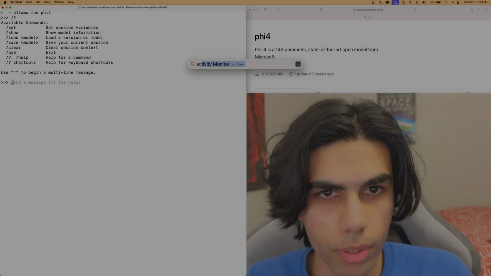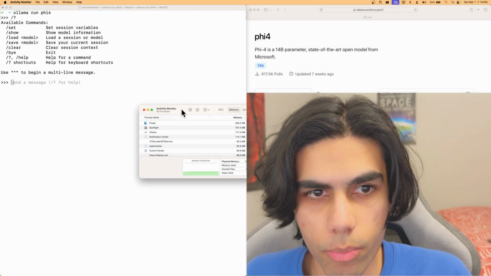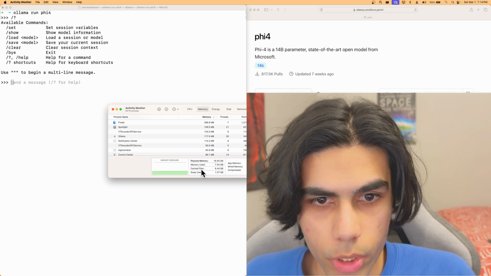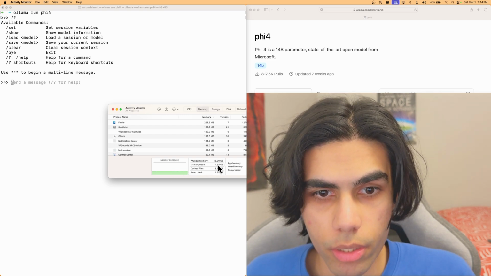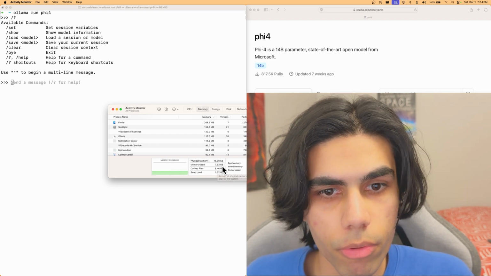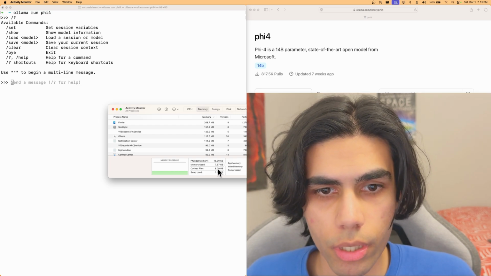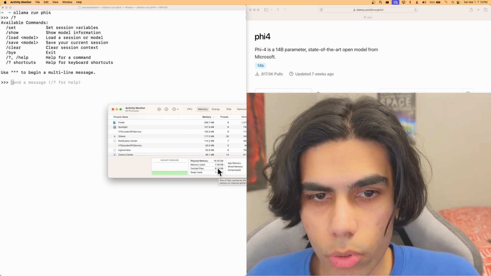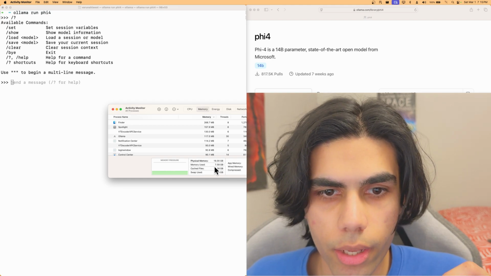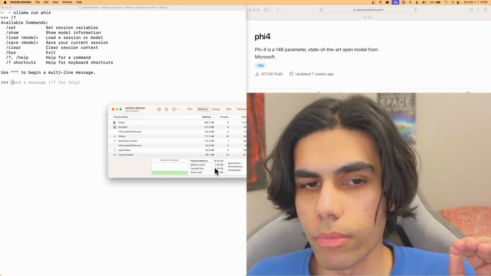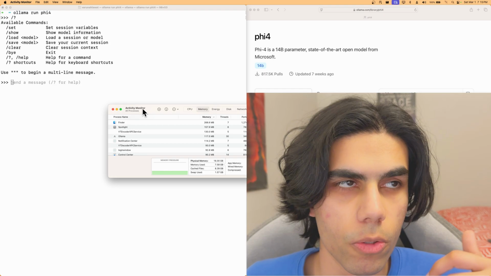But I want to show you something. For example, if I open my Activity Monitor, you can see the RAM memory being used right now is 7.53 gigabytes, and the cached files are 8.3-something gigabytes. If you add both of these, you will see that about 14 gigabytes of RAM is being used by this Phi-4.